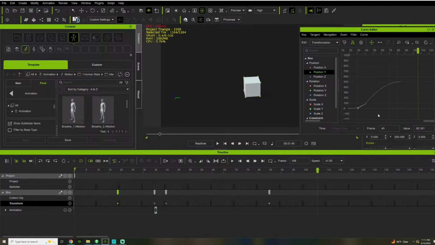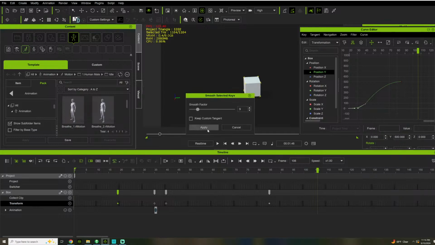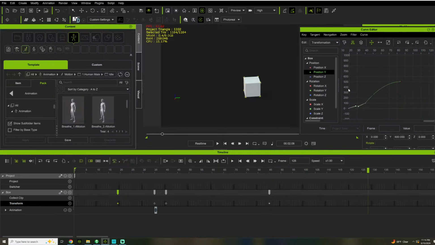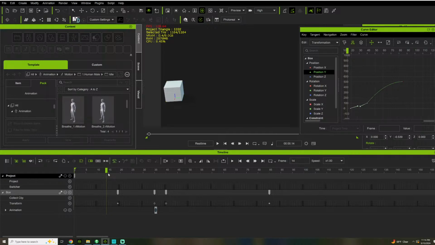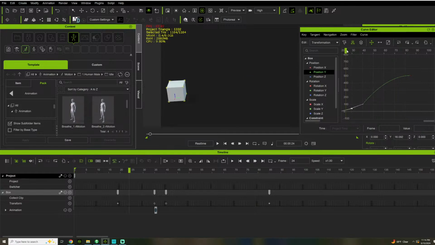You know, just kind of smoothing out just a little bit. Just like that. So it's just a little bit of working with it, you know. Just kind of making sure it's an ease in, ease out kind of thing.